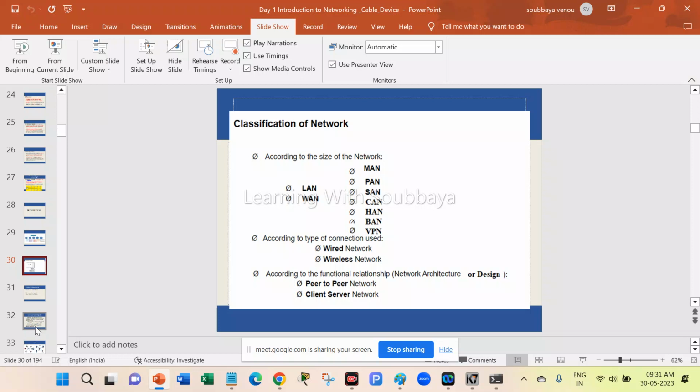Type of connection based on wire or wireless. What is the difference between wire and wireless connection? If you are connecting via cable, it may be optical fiber cable or coaxial cable or twisted-pair cable. If you're connecting the device via cable, it's called a wired network. Wireless network, you are not connecting via wire. It may be Bluetooth, radio frequency, infrared. You are connecting the devices with each other. This comes under wireless network.